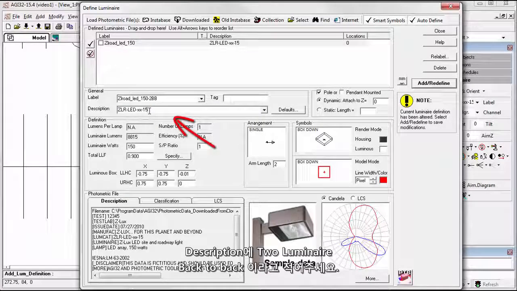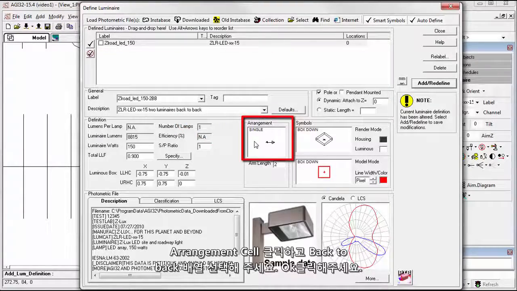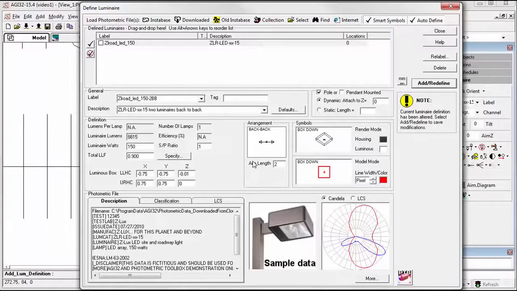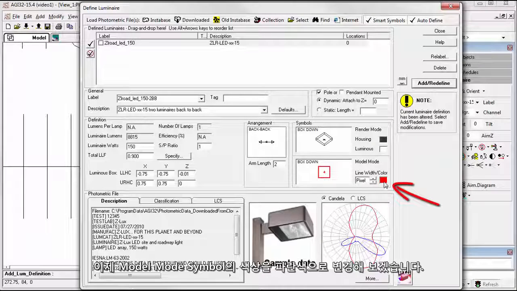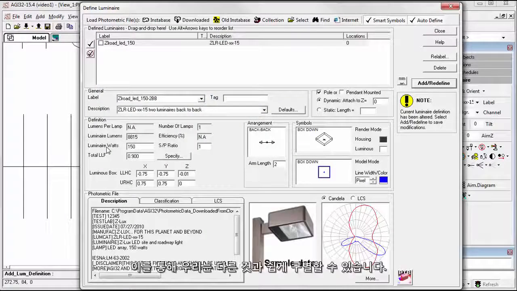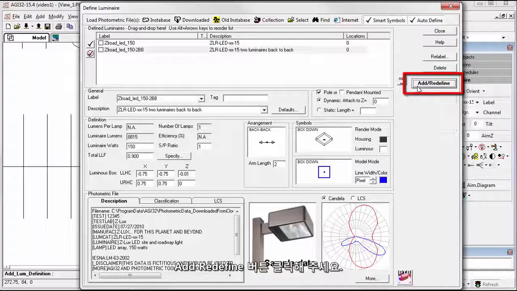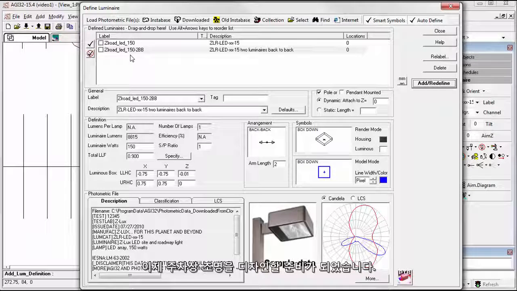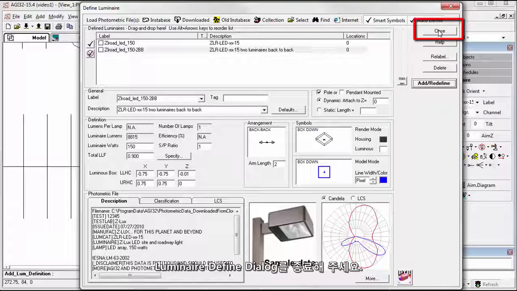Append to the description 2 luminaires back to back. Now click in the arrangement cell. From the arrangements listed, click on the back-to-back arrangement. Click OK. Now let's change the model mode symbol color to blue. This allows us to easily differentiate one from the other. Click on the Add Redefine button. Notice we now have two definitions listed. We're now ready to design the parking lot lighting. Close the Luminaire Define dialog.